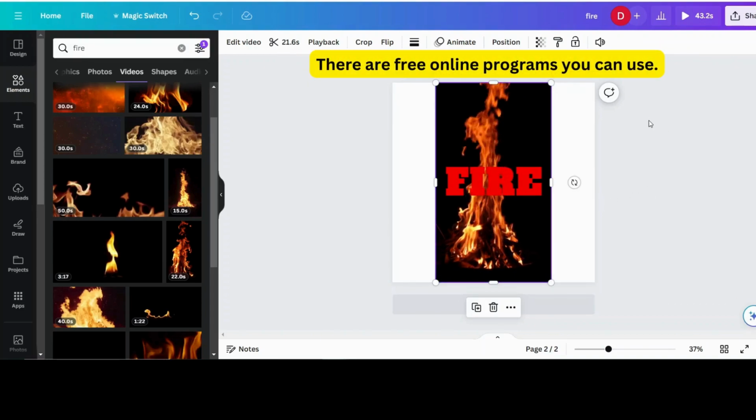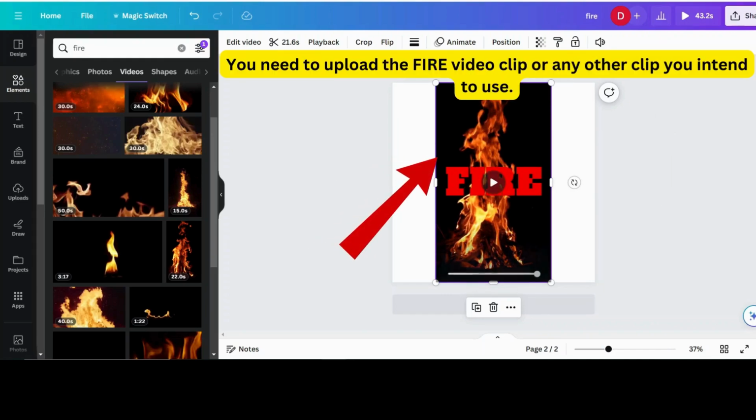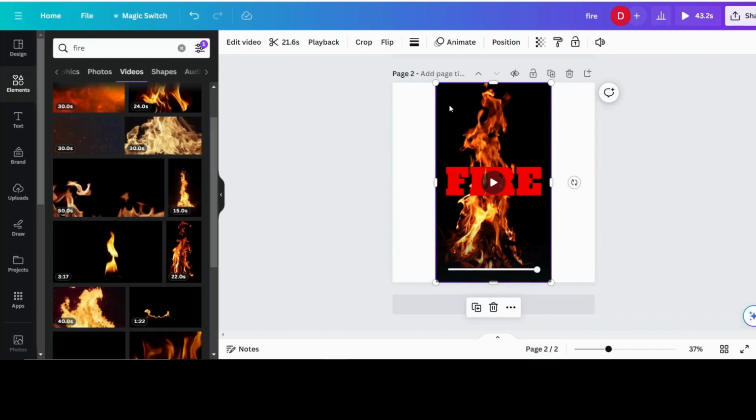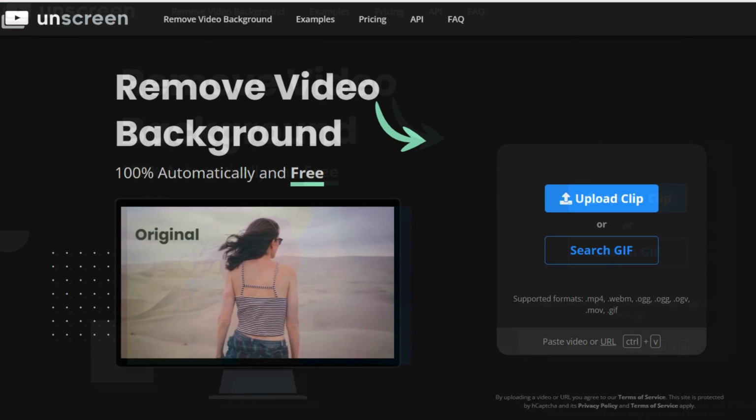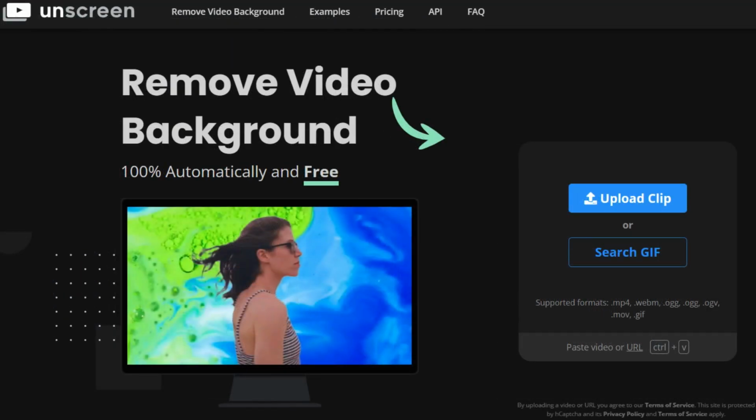There are other programs you can use to remove the background. You would have to download this video, and then upload it to one of those free online programs to remove the background. Then you would have to download it from that program and upload here. It is quite fast to do.